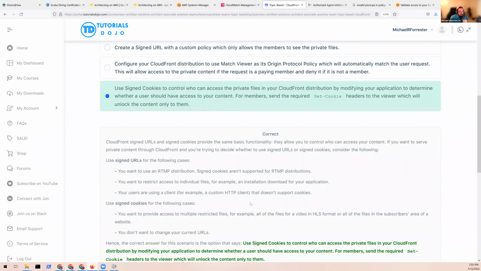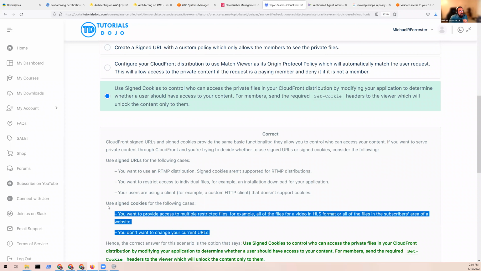So this gives a very clear list of the different requirements, right? Because for example, signed cookies aren't supported for any video distribution. So only for any other kind of access or asset, right? And then of course, obviously, we're assuming the client supports cookies, which, you know, there might be custom clients that don't. So, okay.